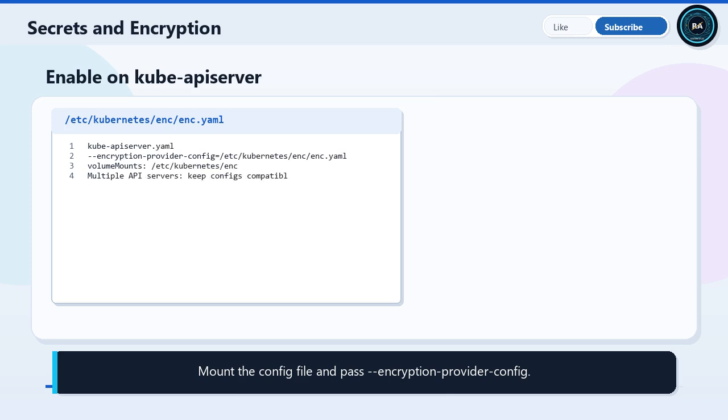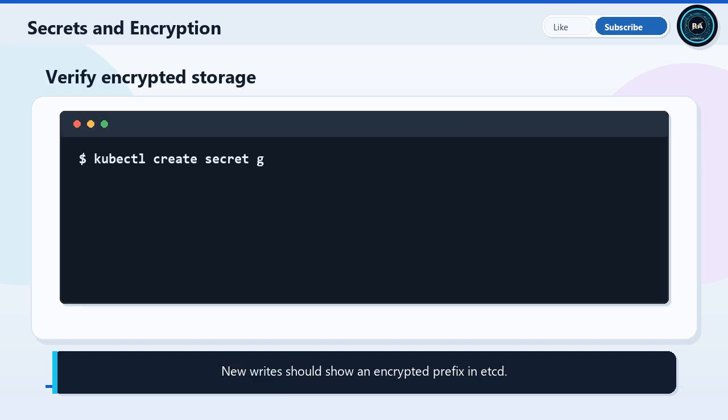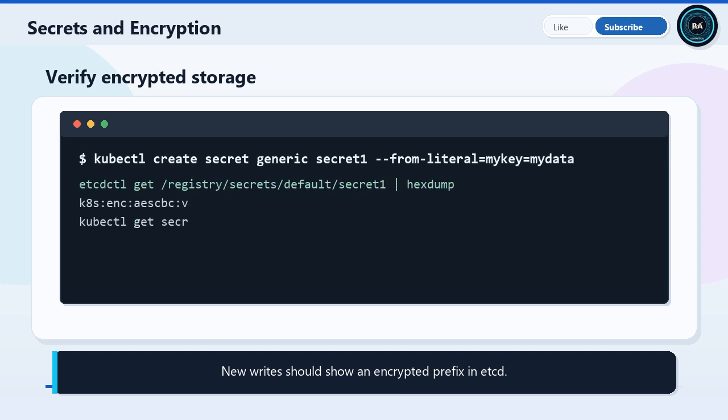On kubeadm-style clusters, the docs show mounting the encryption config into the kube-apiserver static pod and adding the encryption provider config flag. Every control plane host needs the same compatible config. After enabling encryption, newly written secrets should be encrypted in etcd. The docs show checking for a prefix like k8s:enc:aescbc:v1 in the raw stored bytes.